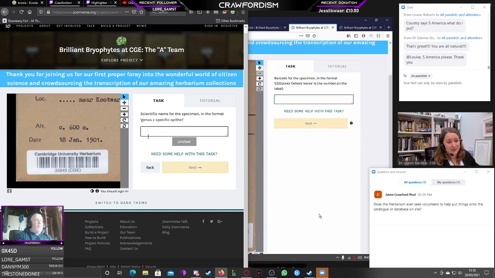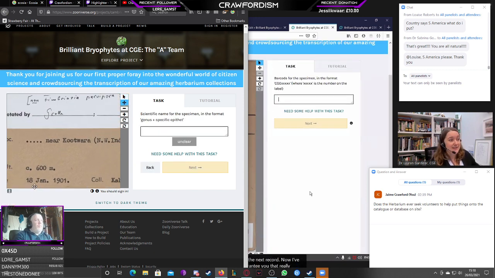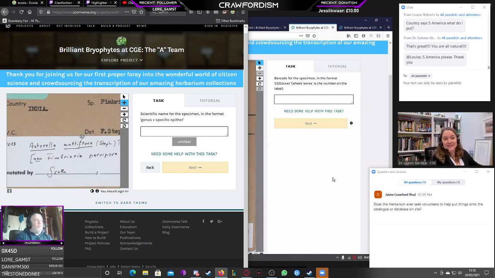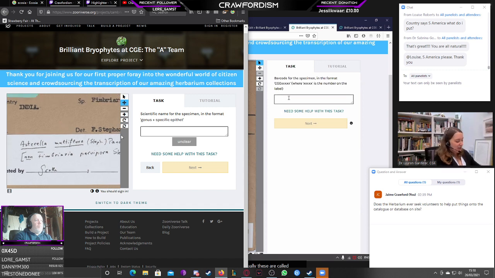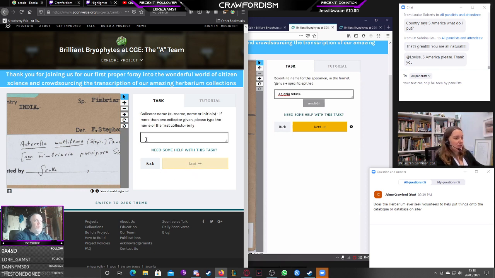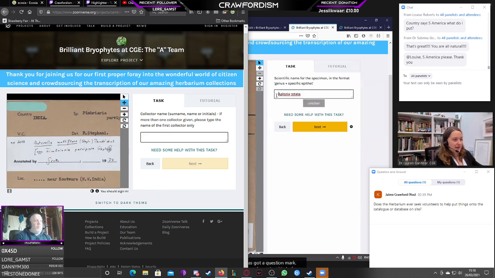Now, I've just spent quite a long time going through that really, really slowly, step by step. But hopefully you'll see that once you get the hang of it, you can do them quite quickly. So I'm going to do this one. I'm going to put the barcode in like this. I'm going to put the scientific name here. This one has got a question mark, but I'm going to leave that question mark out. I'm just going to put the name as it is right now.